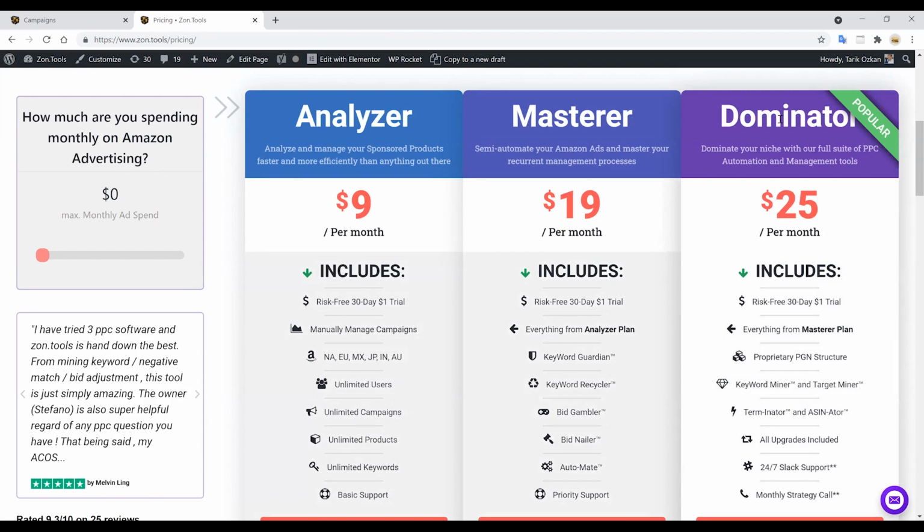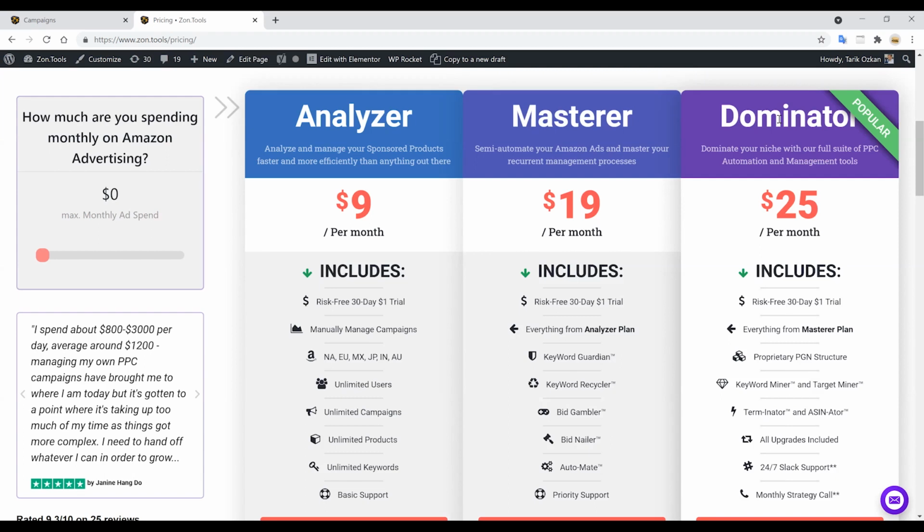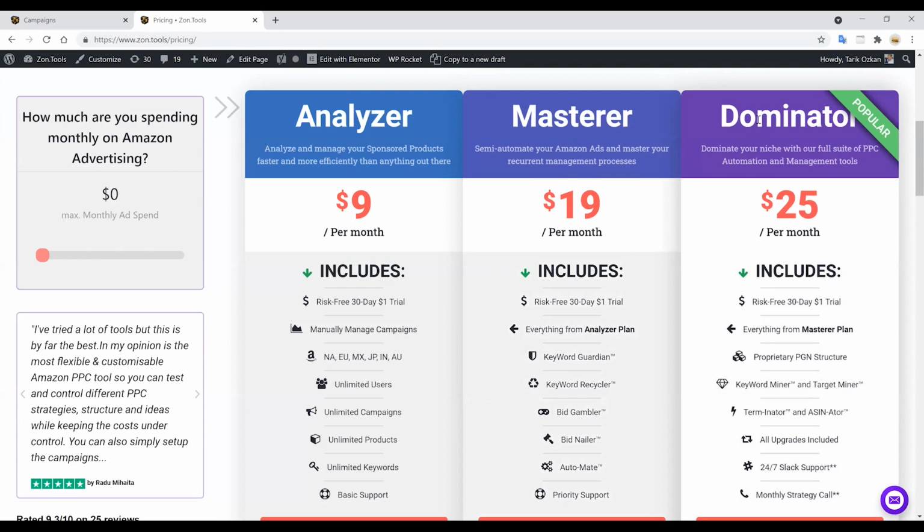Dominator is the one that has the PGN system, and that's moving search terms into keywords and everything. Also, Dominator has everything in Master. You can also automate your existing campaigns as well. And our PGN system is available on the Dominator plan.